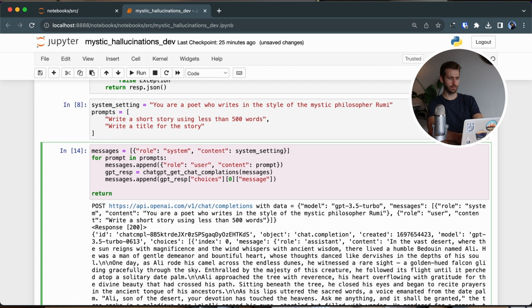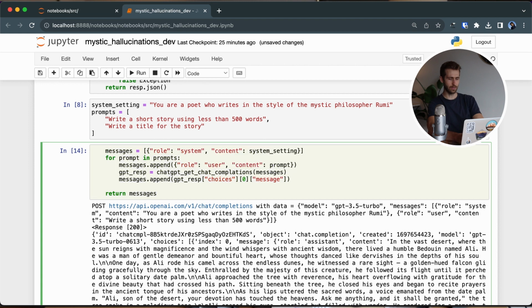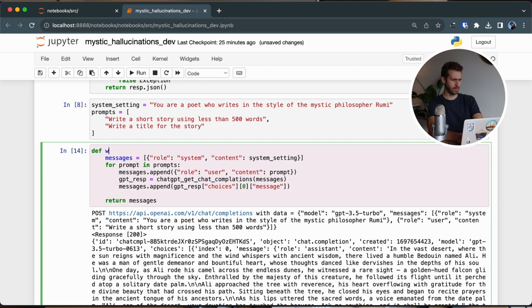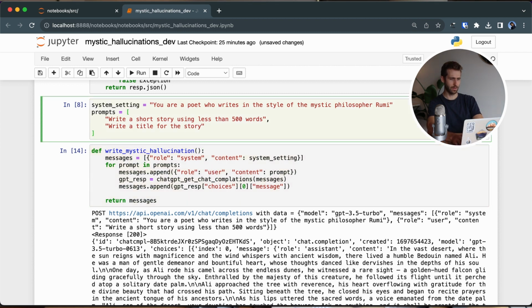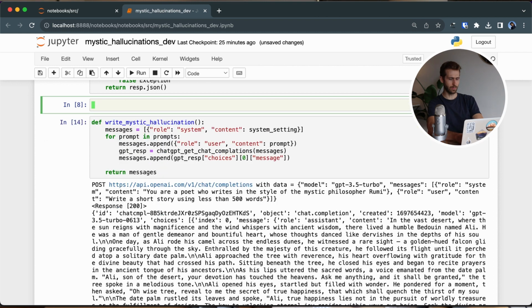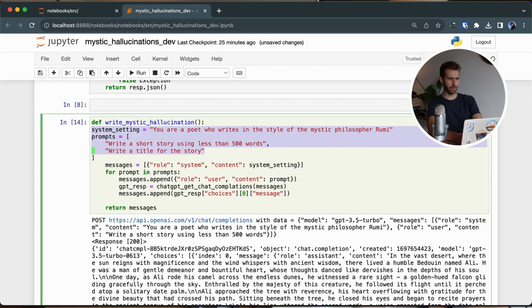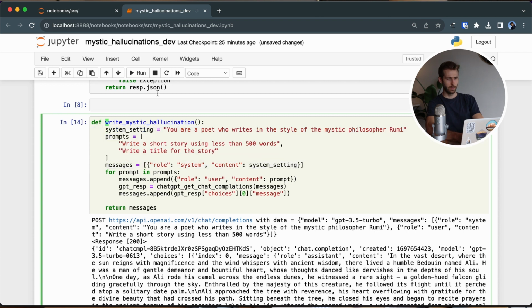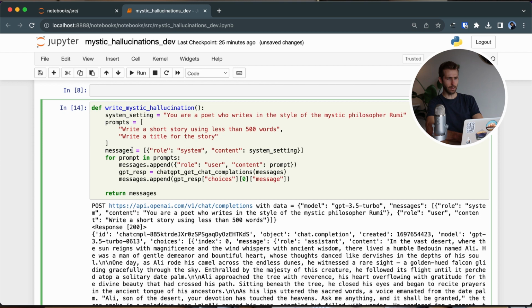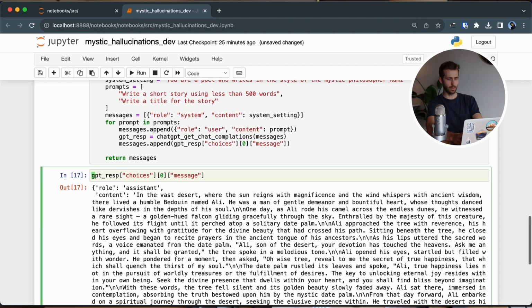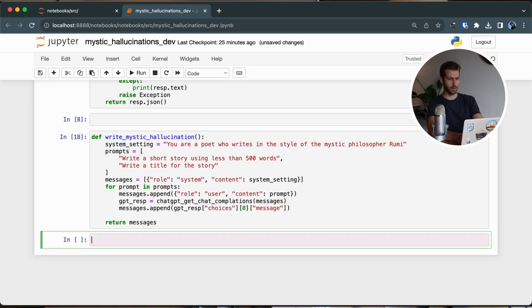Lastly, I like to roll things up into functions when possible. So I'm just going to do that, and I'm going to call this one write mystic hallucination. Booyah. We're going to get back messages list. All right, I can also sort of bring that code into here. All right, I'm pretty happy with this. So I'm going to save that. And let's get rid of this one, and let's call this.